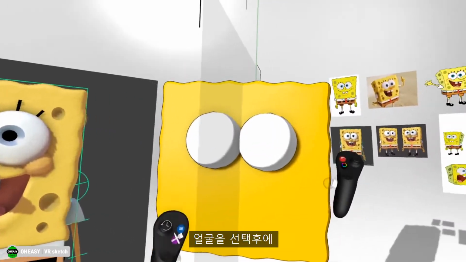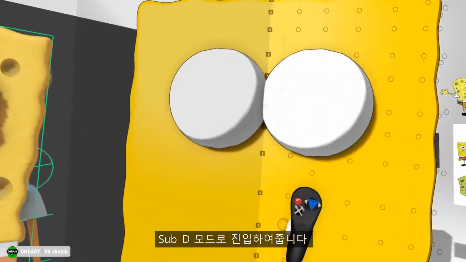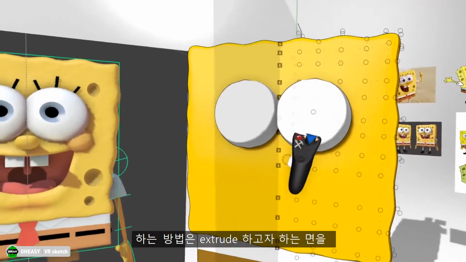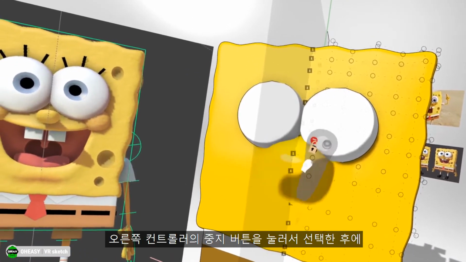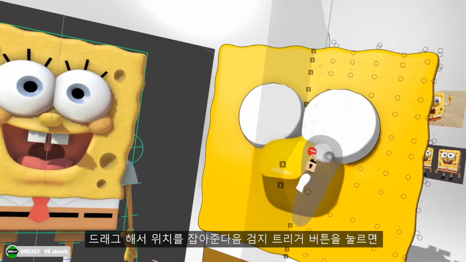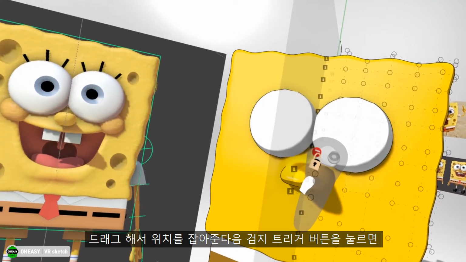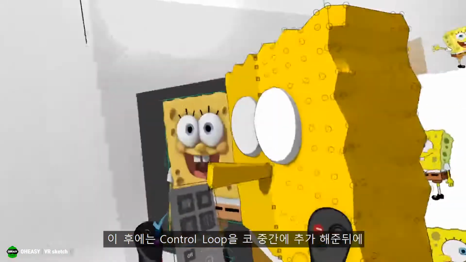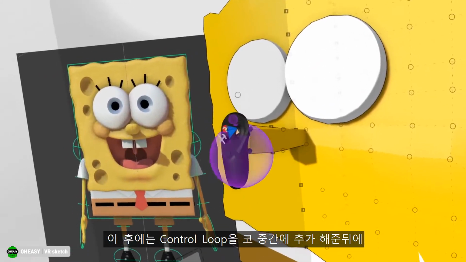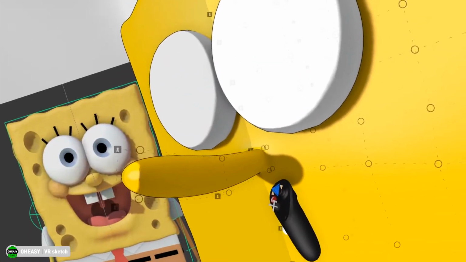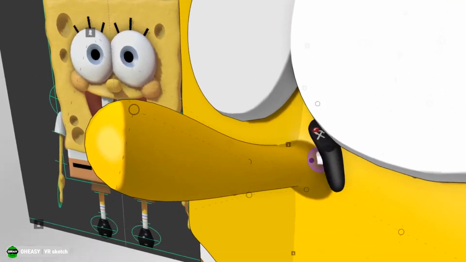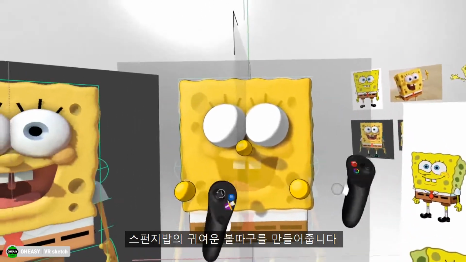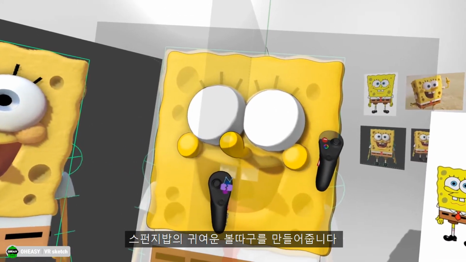For the nose, first select the face, then go into sub D mode. Adjust the points and extrude the surface to make the nose. You can do this by selecting the surface with the middle finger, and once the surface is selected, pull the surface outwards, then press the index finger to copy the surface, and you'll get a SpongeBob nose. After that, just add in some control loops in the middle of the nose and then adjust the points. Copy the eyes, shrink it, then place it to make those lovely fat cheeks of SpongeBob.